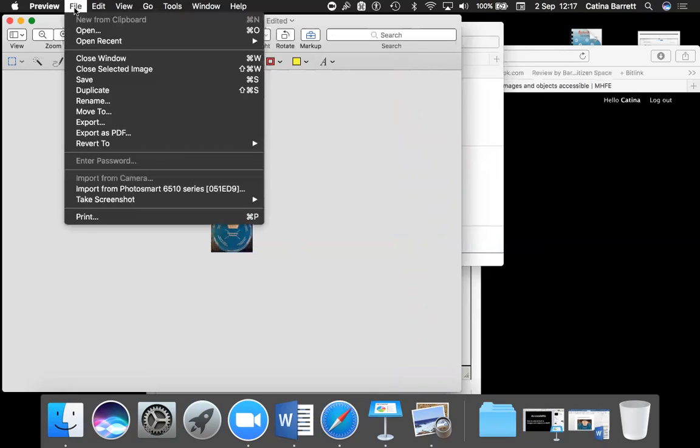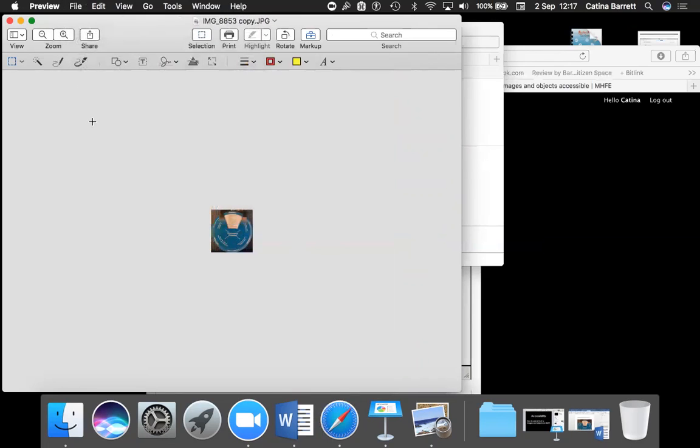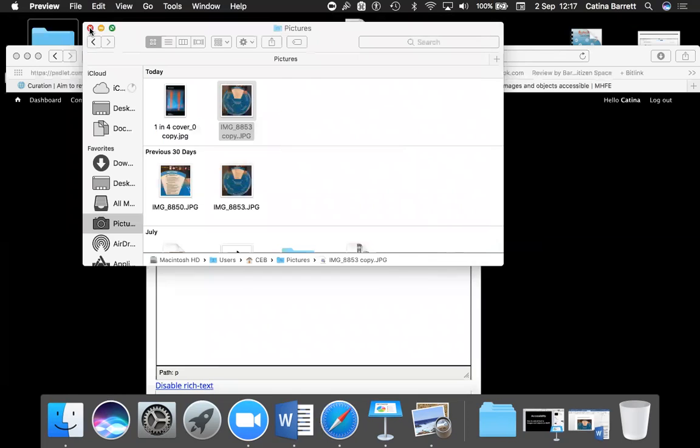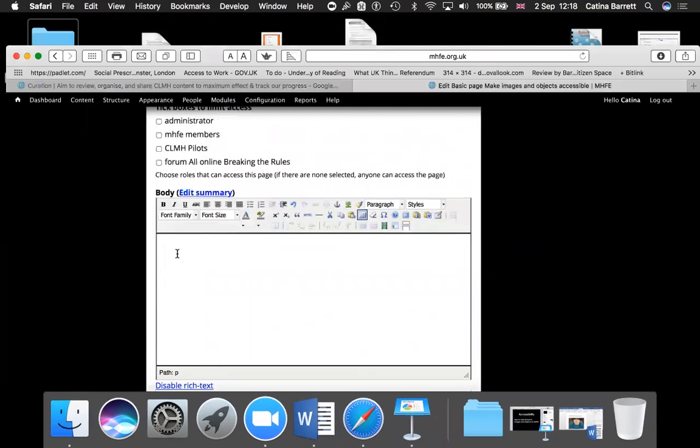I need to save those changes, okay? I need to make it this size that I want. So I now know that's going to work on the website, okay? So I can pop those down and I can get on with my content.